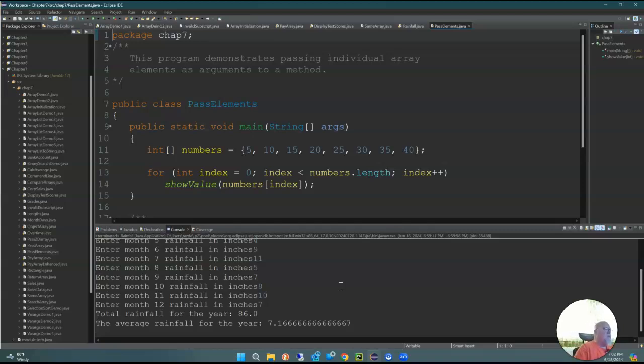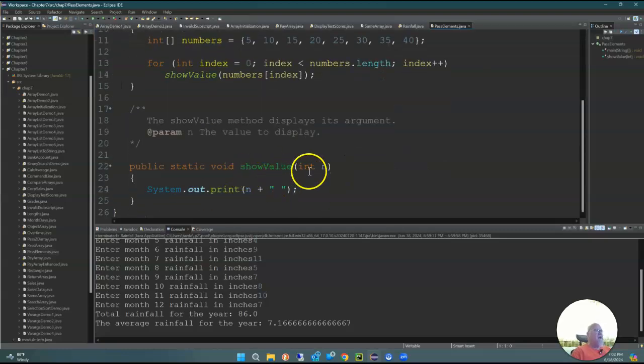Okay, so we look here, I've got int numbers. Again, I'm initializing this array with 5, 10, 15, 20, 25, 30, 35, 40. And then I'm going to say for index, showValue numbers index. So this is going to pass each element one at a time. What we saw in the previous one, the rainfall, we basically passed the entire array. So here we're going to pass each element one at a time down here to showValue. So it's going to receive an integer and not the entire array.